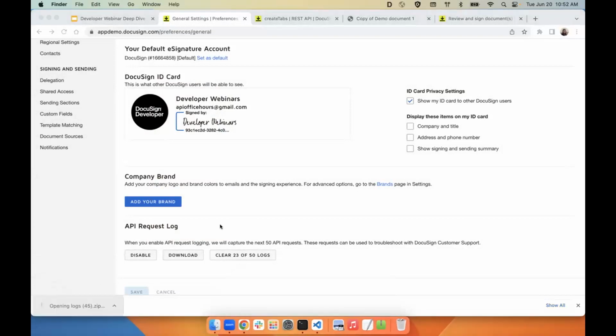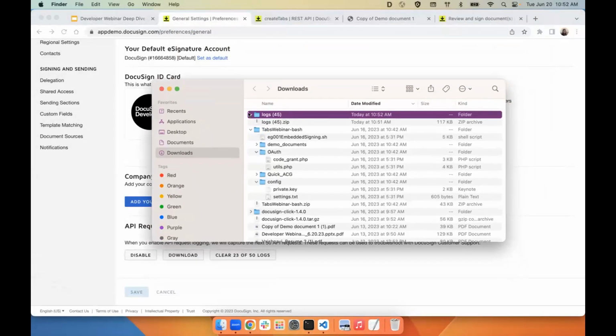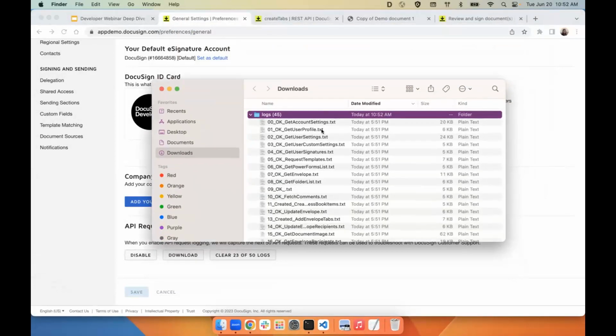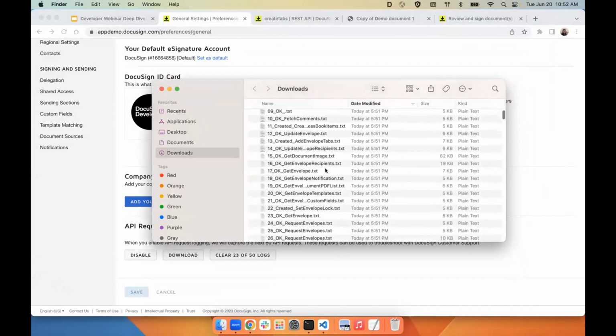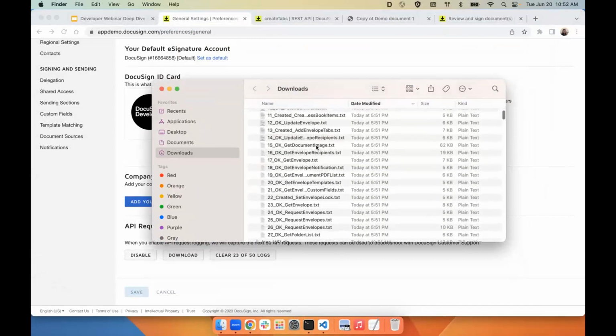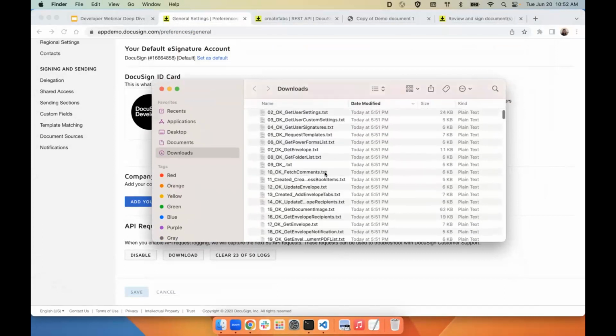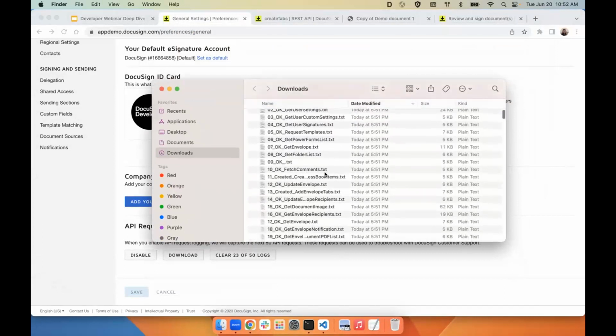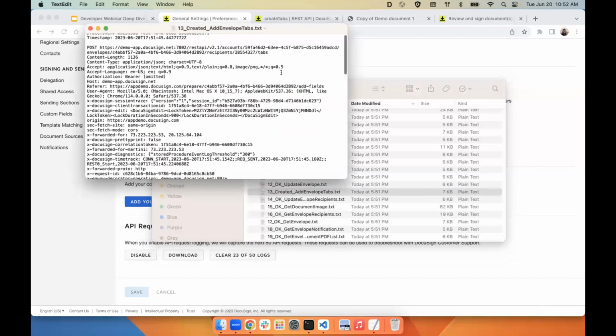And if we open the zip file and open that, these are all the different API calls that happened when we were in the UI. We didn't make any API calls through my script or anything like that. This is just what was happening there. I think if we can find, let's see, this was update envelope recipients. We might be able to find one about tabs, or it might just be within the envelope, but you can open these and start to see, well, let's see, created add envelope tabs.